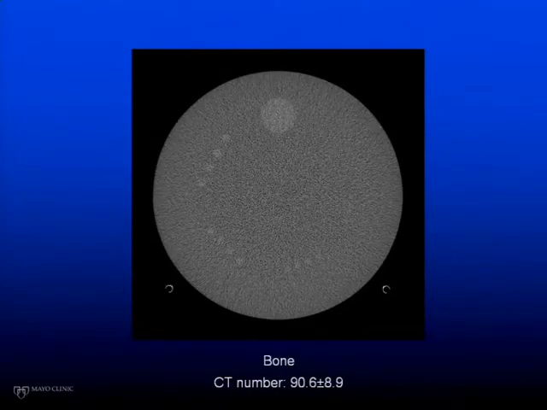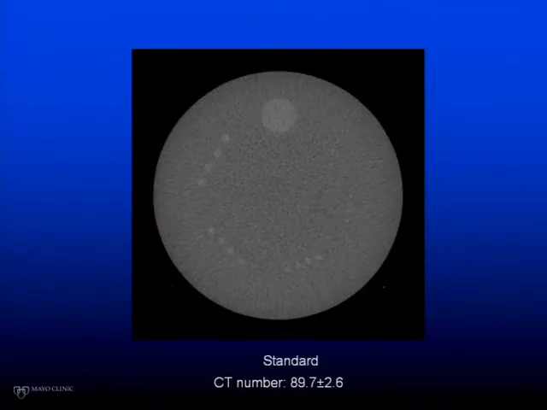You can see that it's not necessarily the smoother the kernel, the better the low contrast spatial resolution. Also not the other way around, that the sharper the kernel, the better the low contrast spatial resolution. For this case, actually, the standard kernel has the best low contrast spatial resolution.